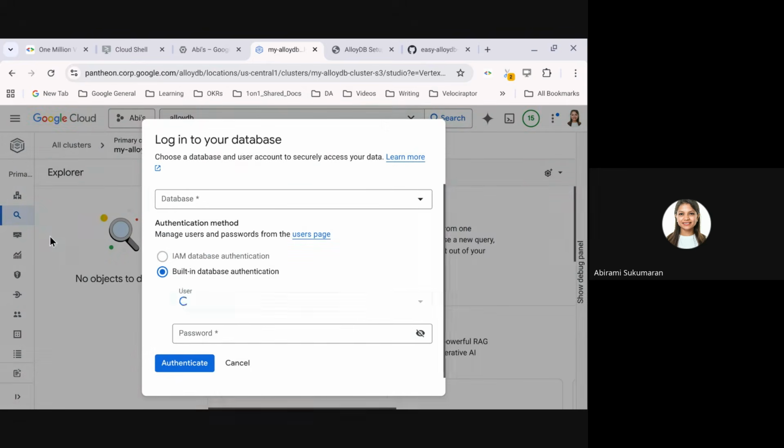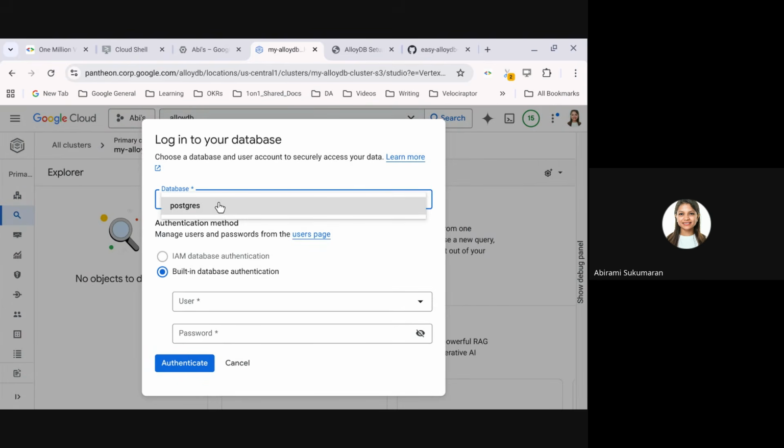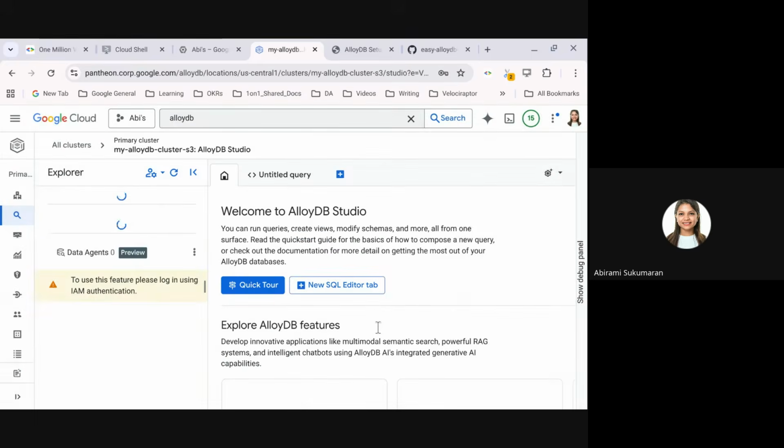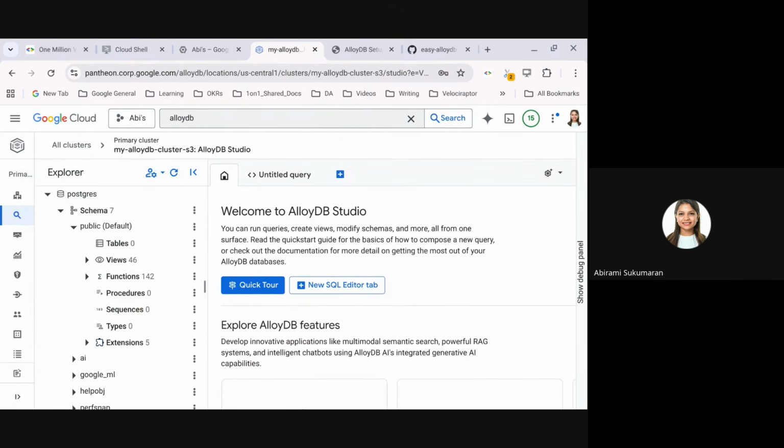Once you click AlloyDB Studio, it will show a dialog asking you to log into your database. So enter your database name, which is postgres. By default, it will show that. Make sure built-in database authentication is chosen. Choose user as postgres. Enter the password, alloydb all small, unless you changed your password. And then click Authenticate. It will take a second. Authentication successful. It has now navigated me inside the Explorer, or the AlloyDB Studio.